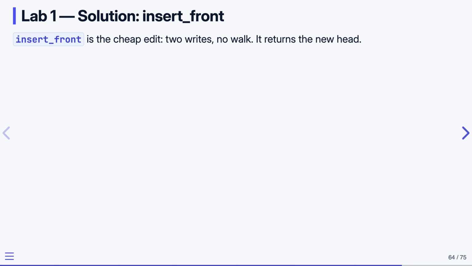Let's look at one solution. Try your own version first, then compare it with this one. We start with insertFront.